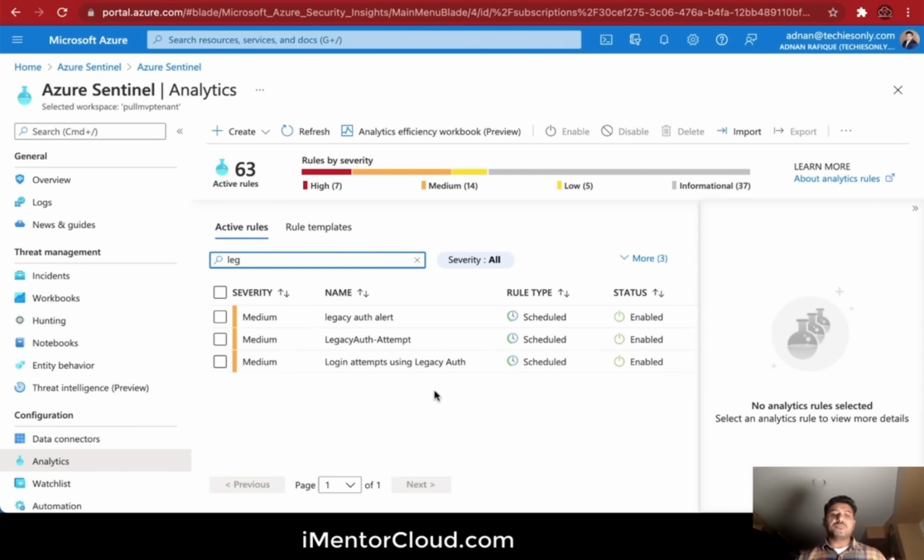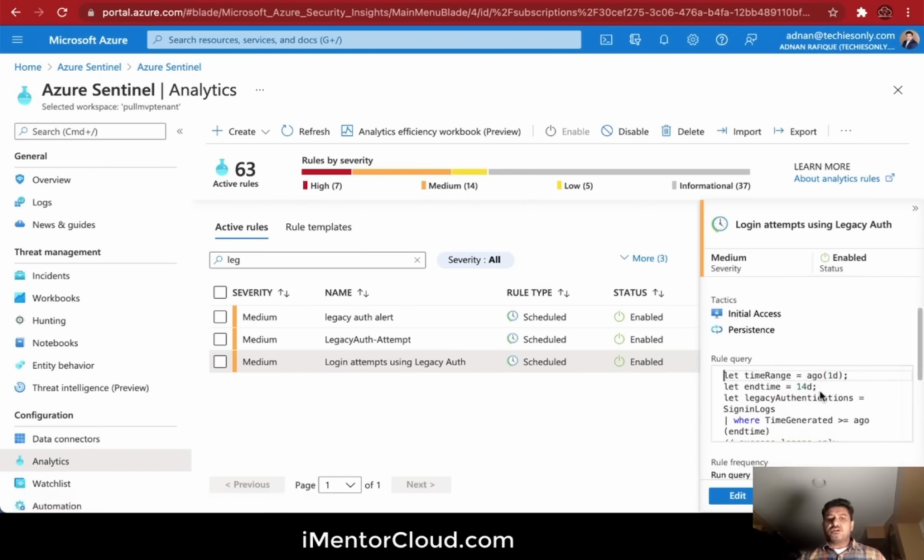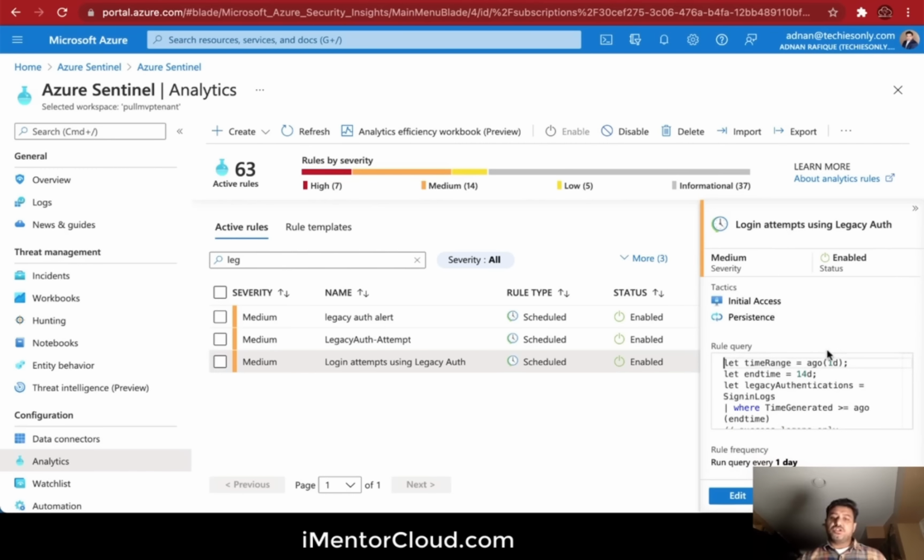For the world, one of them is just the alert, one of them is legacy auth attempts, and one of them is login attempt using that legacy auth itself. So you want to make sure whether you have implemented modern auth, or whether you still have some attempts on those accounts. Whichever the case is for legacy auth, you want to have some visibility. So when you click those, the whole script is there, and it goes back, say, 14 days.